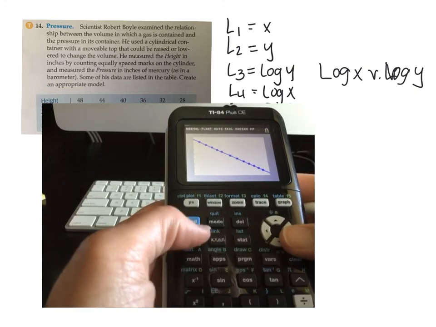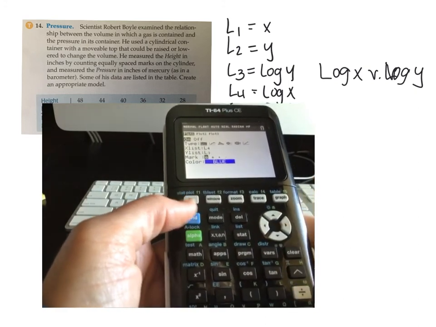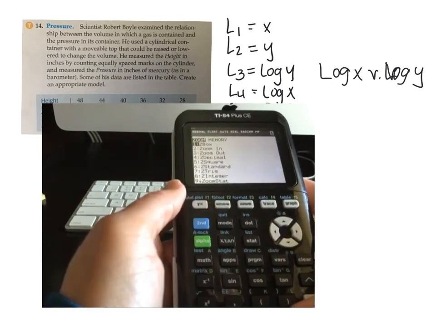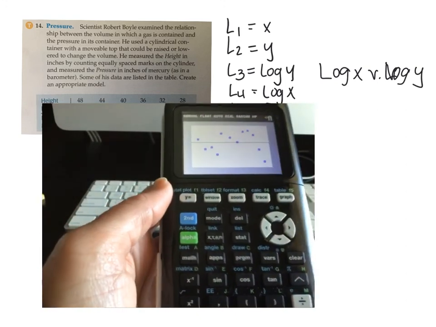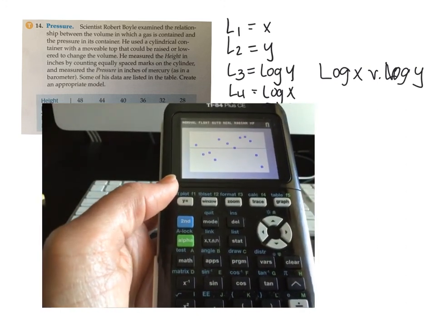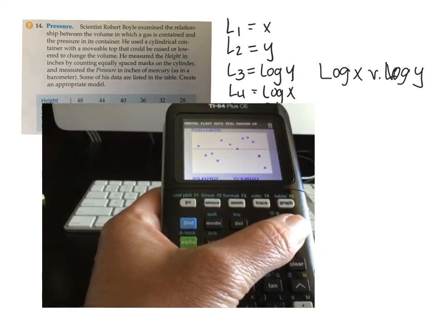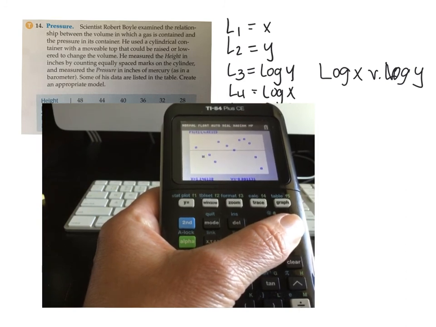Let's look at that residual plot, second stat plot. We're going to do the log x's versus the residuals. So second list, resid, zoom 9. We can see it's pretty scattered. There's no apparent pattern or increasing spread. And let's trace them just to see how small they are. Look at how small those numbers are. That means the residuals are really, really close.